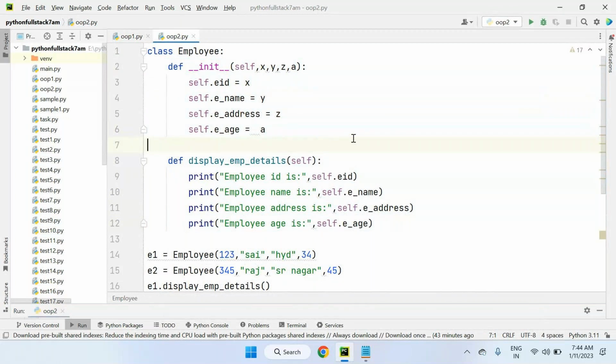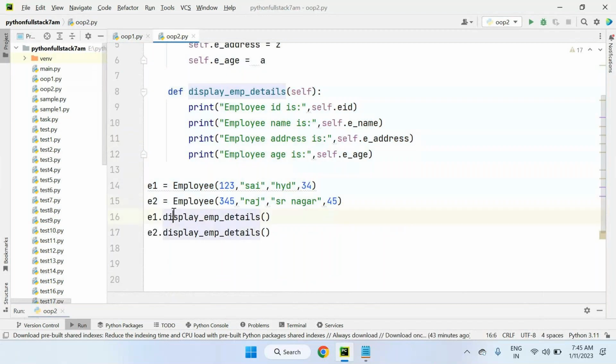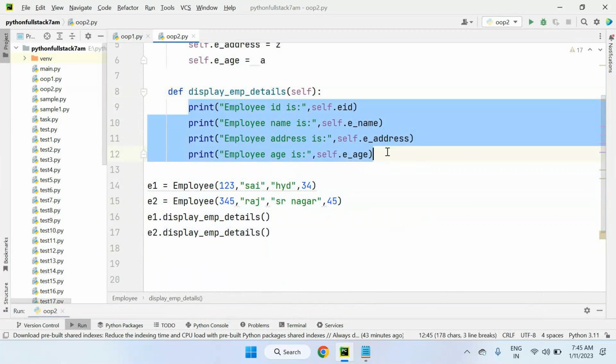Suppose you may get a doubt, sir: here two objects are there, E1 and E2. Two objects' display method we are calling. So why don't we take this whole thing, display details, also inside the constructor?